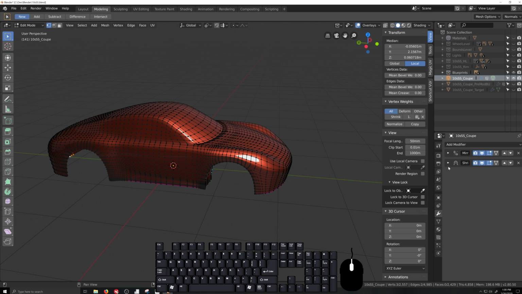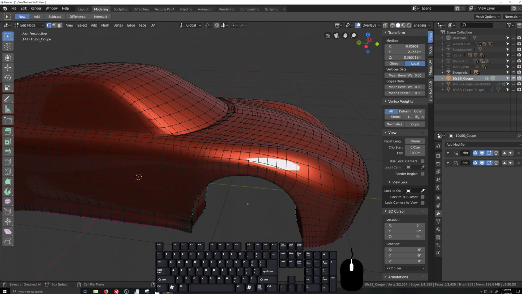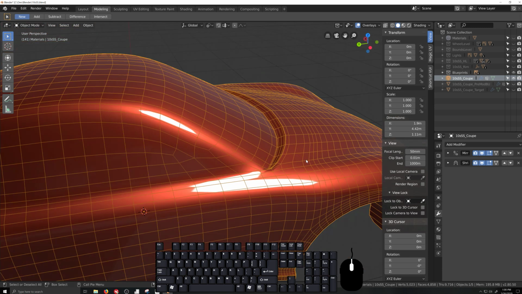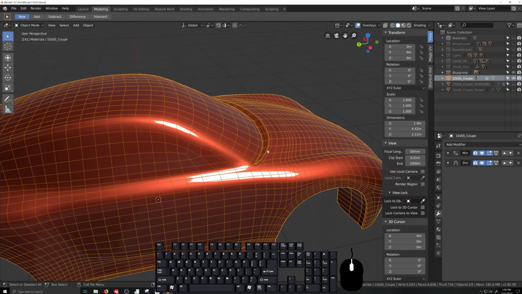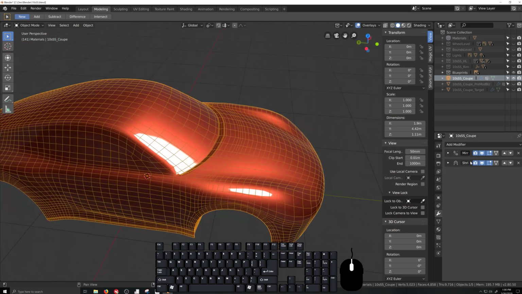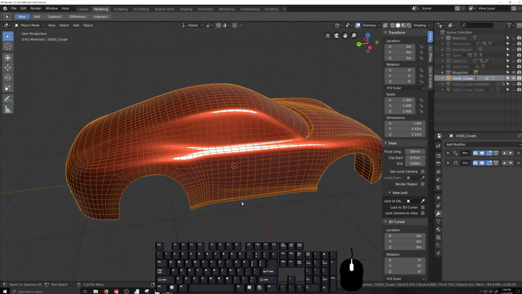And now that the subsurf is applied, I won't have issues with my bevels getting lost. My bevels are going to stay put. But that's always the issue with applying the shrink wrap before you apply the subsurf, is that you can lose all your bevels and your seams get all out of whack. So we don't want to do that.